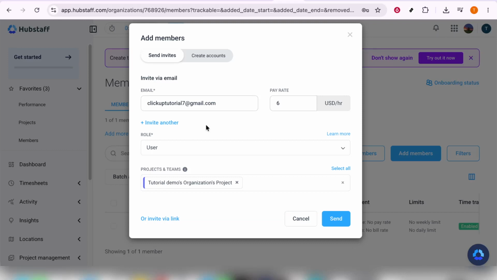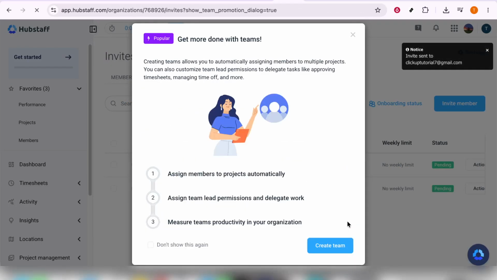Once you've filled in the email, pay rate, and role, click on Send. This sends the invitation directly to the user so they can join your Hubstaff organization. At this point, Hubstaff will handle the delivery, and the invited person can accept the invitation from their inbox.